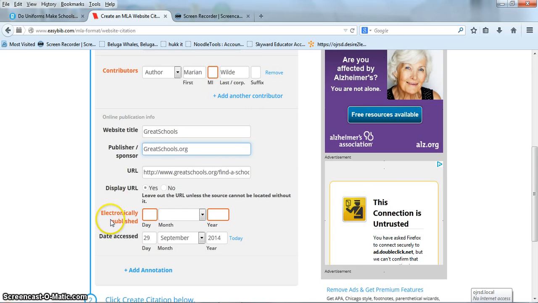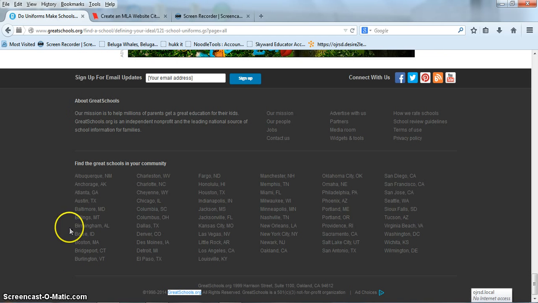Our next field is another red field. In this case, we're missing the date that the information was electronically published. They look for a day, a month, and a year. You may not always find all of that information, and in some cases you might not find a date at all. The best place to look, again, is at the top of the article, or if there's no date there, at the bottom in the copyright statement.